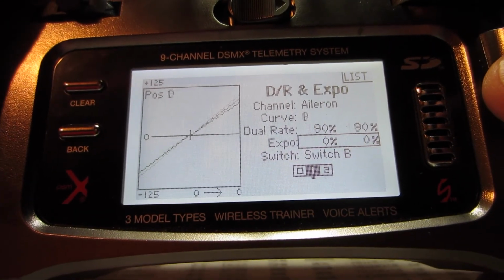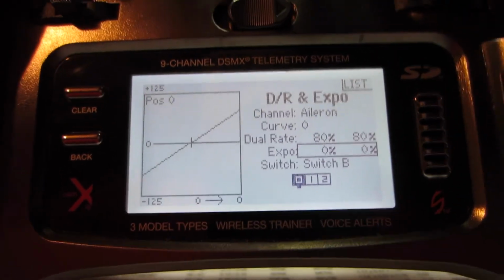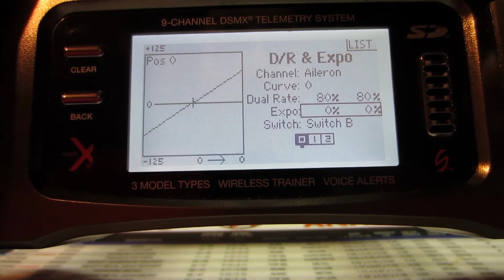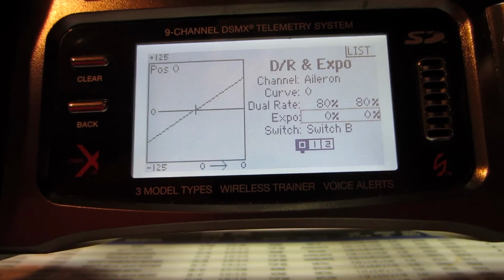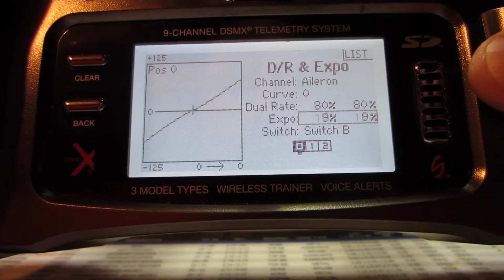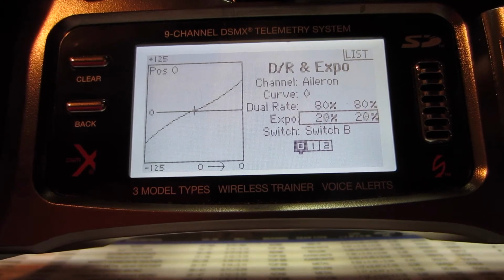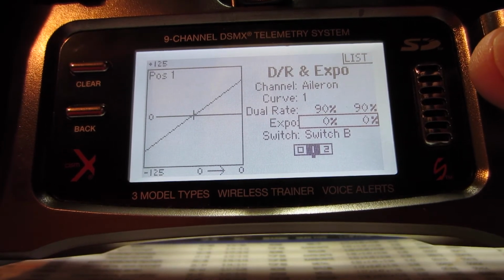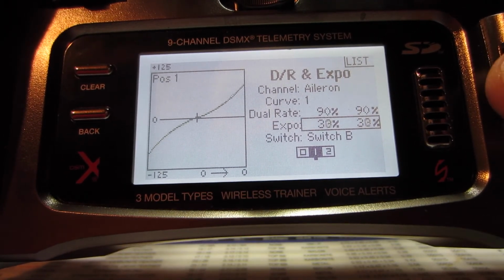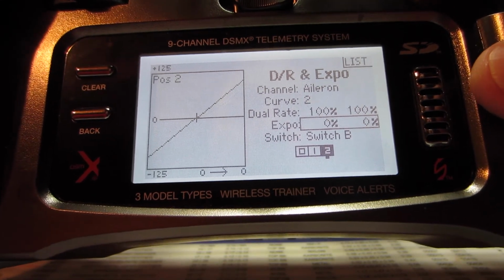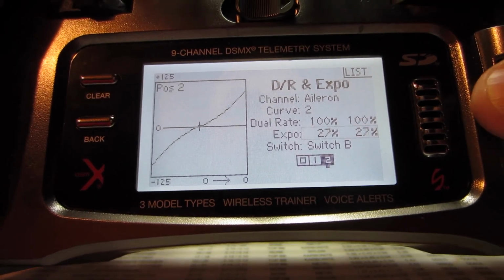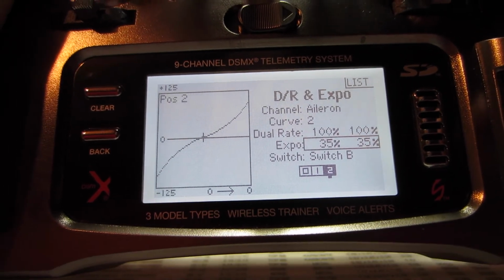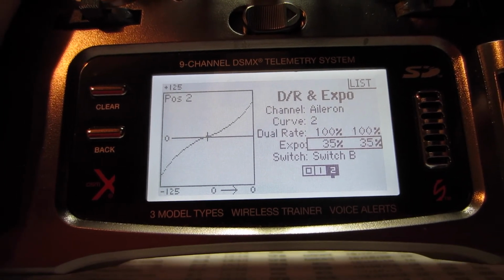Now while I'm here, I'm going to go ahead and set the Expo up for the aileron channel. This way I don't have to come back and do it later. For me, I usually have my low rates set at 30%, and any subsequent rate after that, I program at 35%. And once again, you can fine tune this to whatever would suit your purposes. It's completely customizable. You get the feel for what you want and then you set it to what you like. This just happens to be the settings that I like.